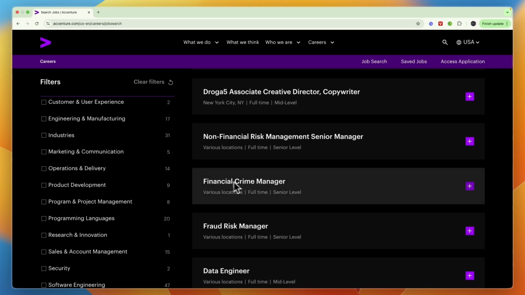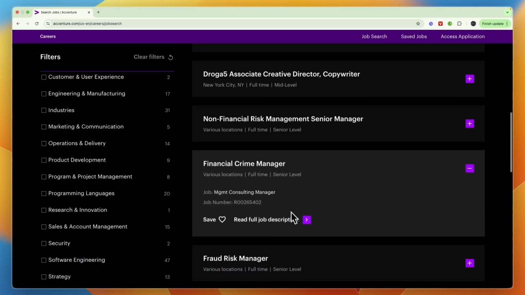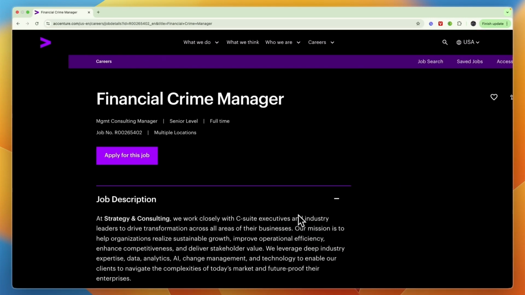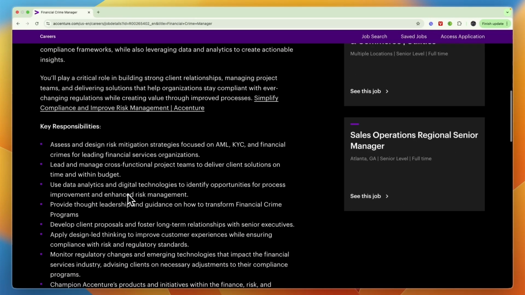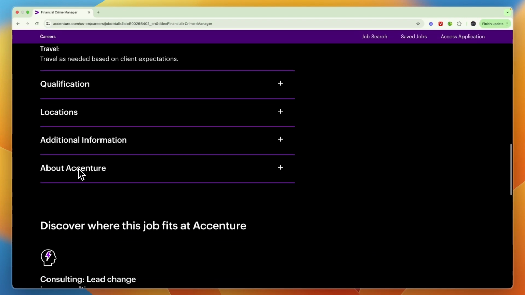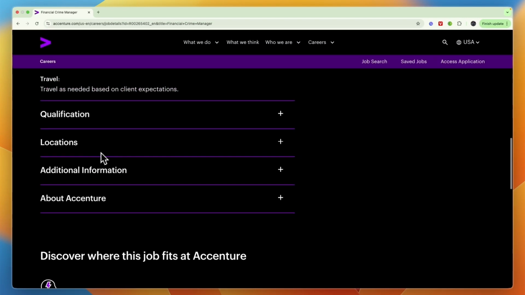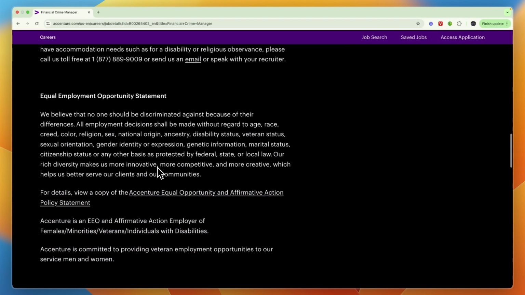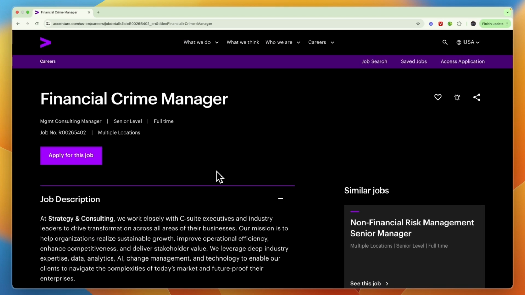Now, for example, if you want to be a financial crime manager, then you can go and click on it. And then click read full job description, and then here you will have the entire job description such as qualification, locations, additional information, and pretty much everything you need to know before applying. And then if you want to apply, just go and click on apply for this job.